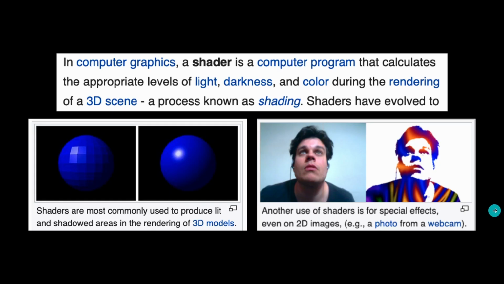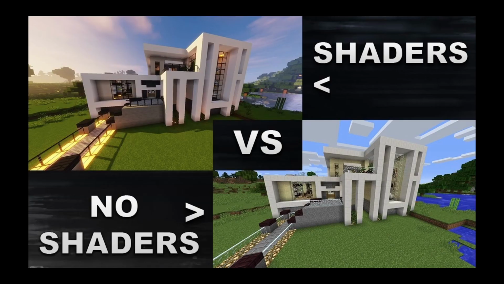According to Wikipedia, a shader is a computer program that calculates the levels of light, darkness, and color when rendering a 2D or 3D scene. The first example is in game dev. So in game dev, shaders are pretty much essential.